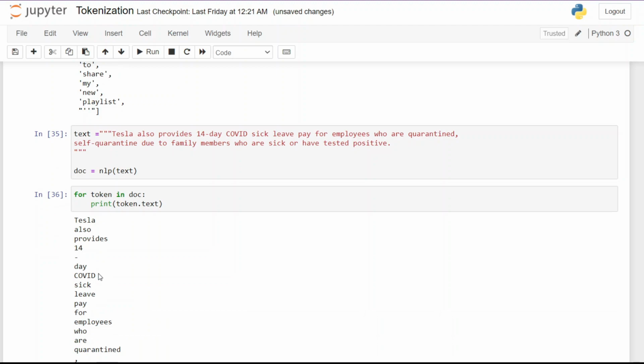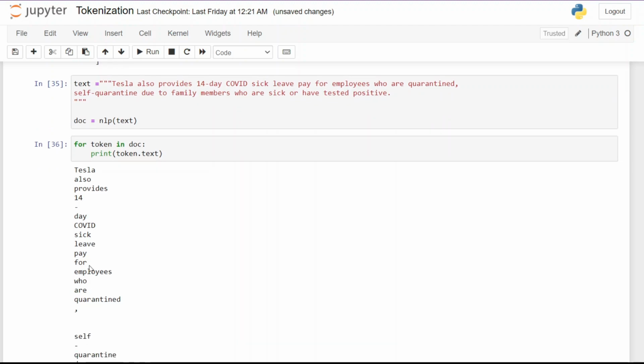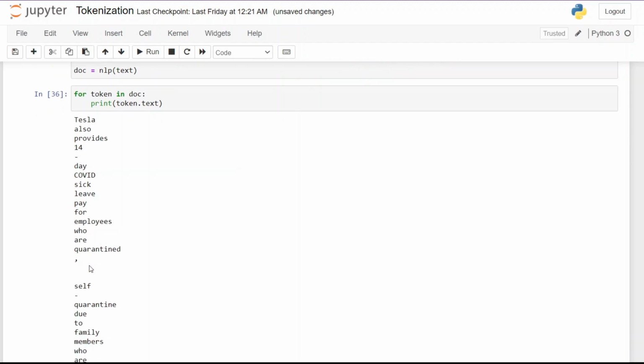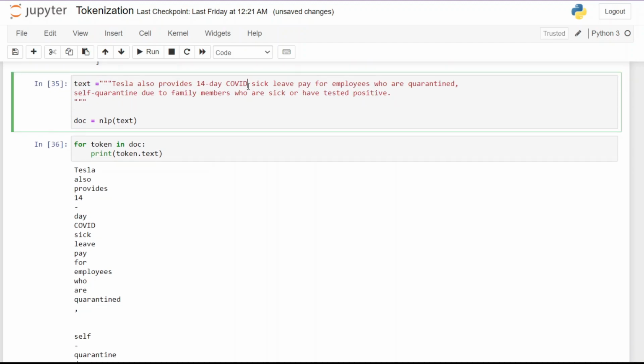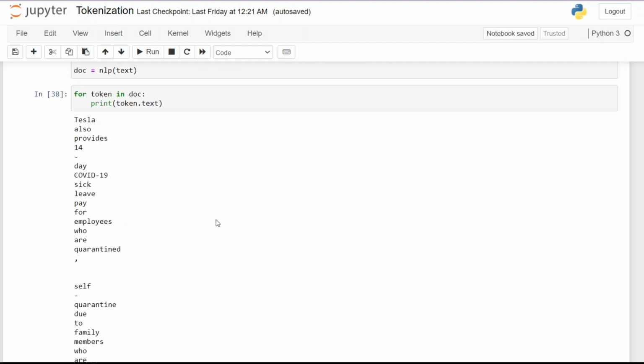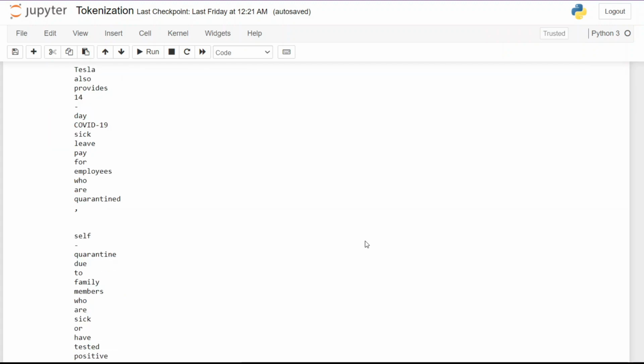And here we have the text converted into tokens, and this is something not new to us. Now if we change the COVID to COVID-19 and rerun the cell, we will see COVID-19 as a token, which shows that spaCy is really smart enough to understand these things. Now let's explore more on this.